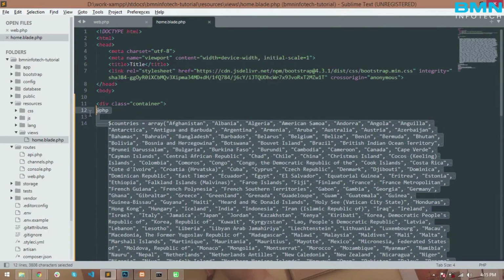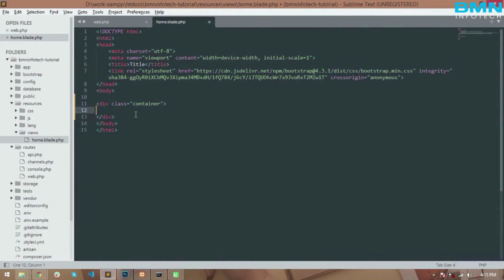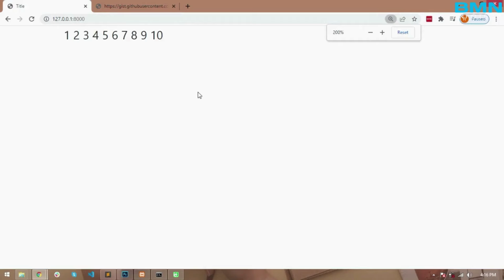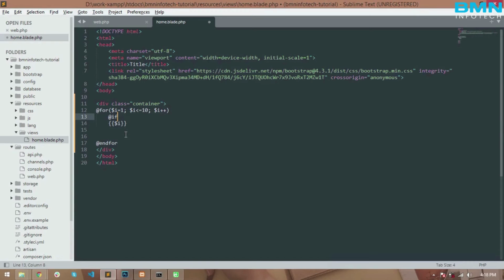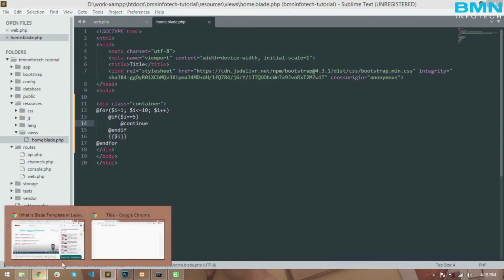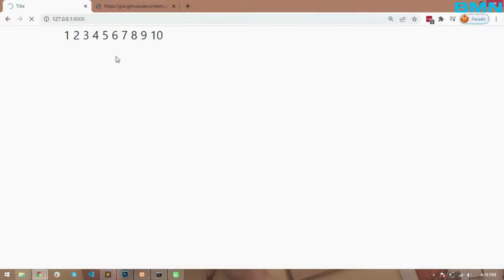Next up is break and continue and how it works. I clear all these things and start from the beginning right here: for $i equals 1, $i, and endfor. Now I print $i, and see the output will be counting 1 to 10. If $i is equal to 5, then we write endif and implement the continue statement, write continue, and in the continue case it will skip number 5 and display the rest of the numbers. See here, number 5 is not showing.